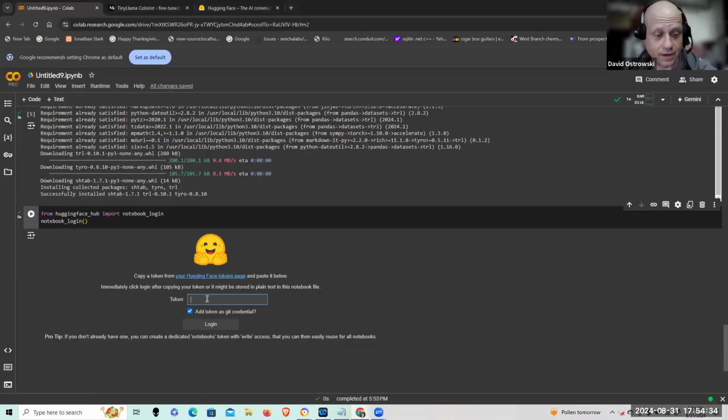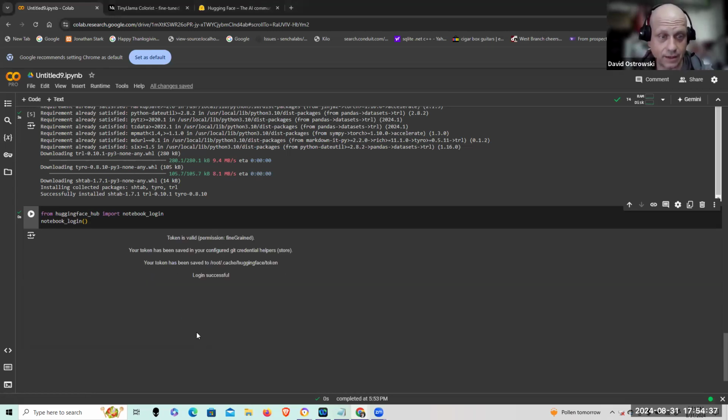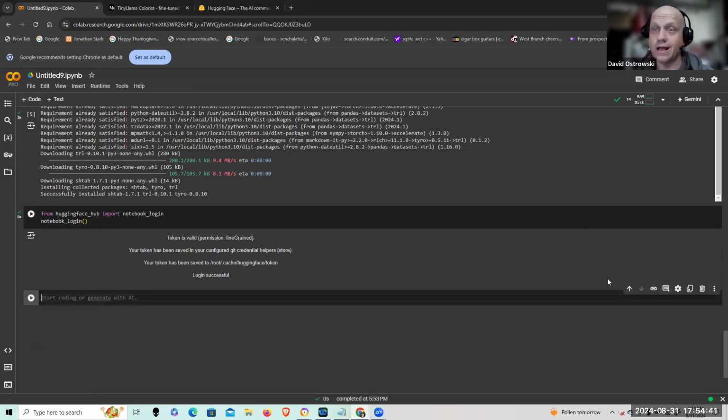So I did a copy of that, and I'm just going to paste that in here. And the login successful. So I'm logged in. That's going to allow me to have free access to huggingface.co. And that's going to allow me a couple of things, right? I can pull down my Llama model, the TinyLlama, and also the data set is available there, and I can use it as storage as well.